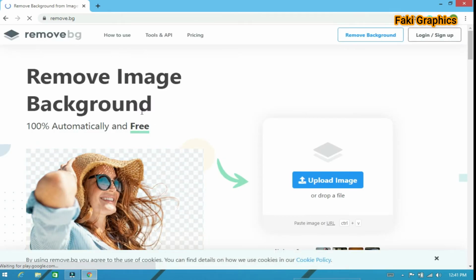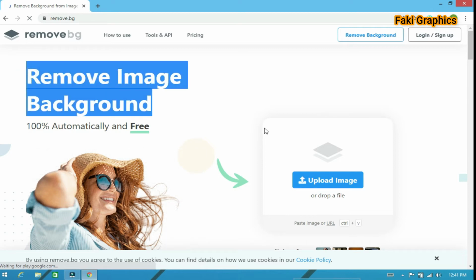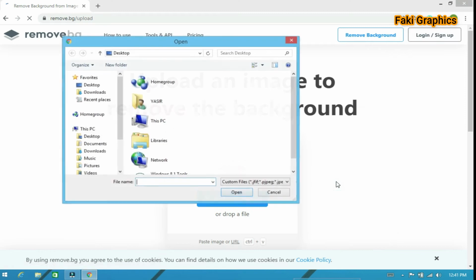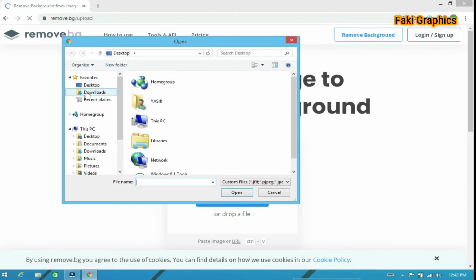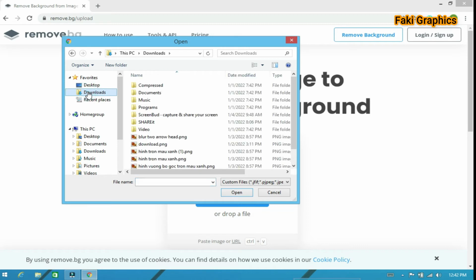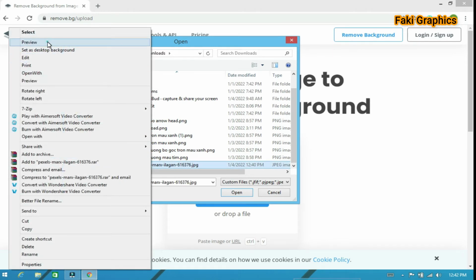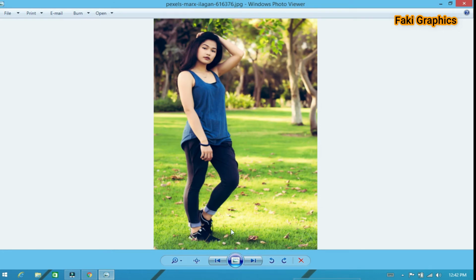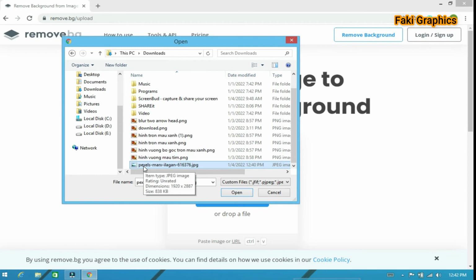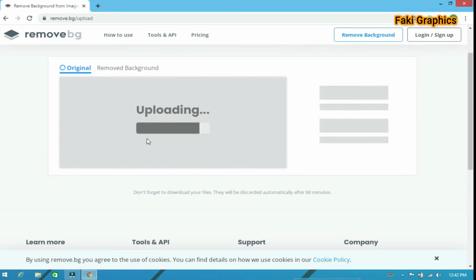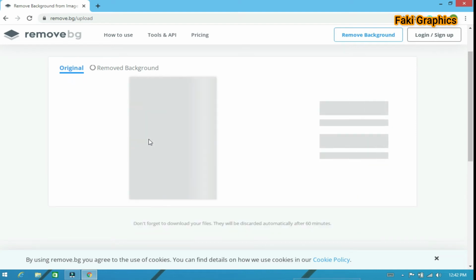Now you need to upload the image, so click on upload. Where is your folder and picture, you can click on here. Now I have it in the download folder, so this one I will remove. You can also review this picture. I will remove the background, so double click on it. Now the picture is uploading. Please wait a moment.